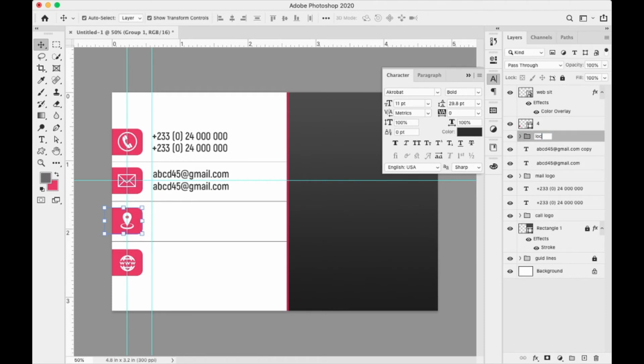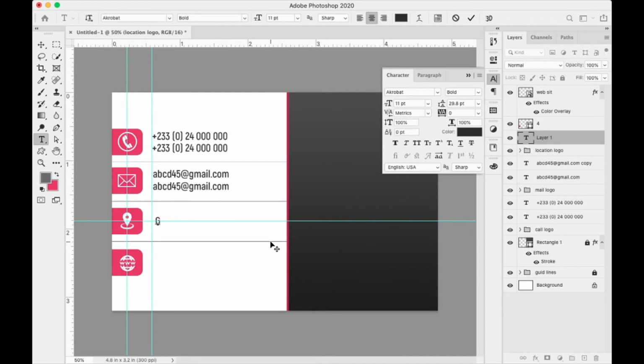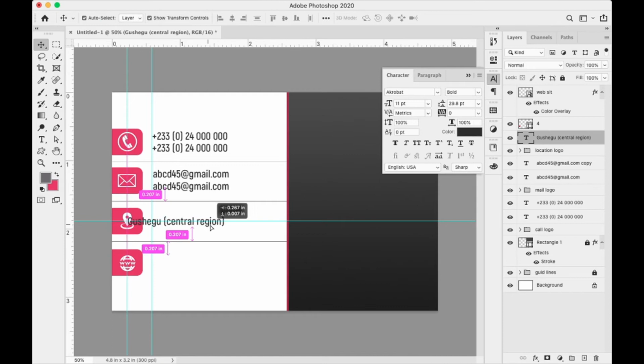Name this as location logo. Then we bring our guide on top of the location logo. Then with T, I type my location. So I'm located at Kushegu. After doing this, I'll move to V, position this well.